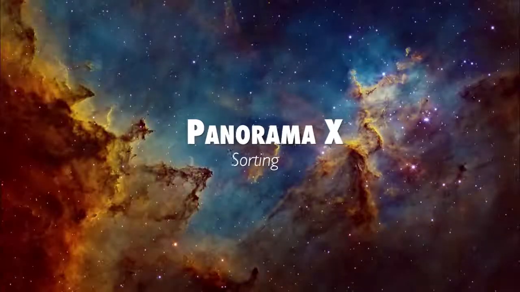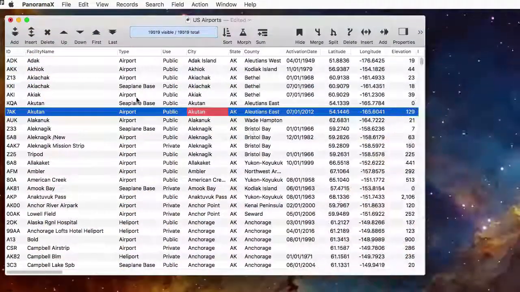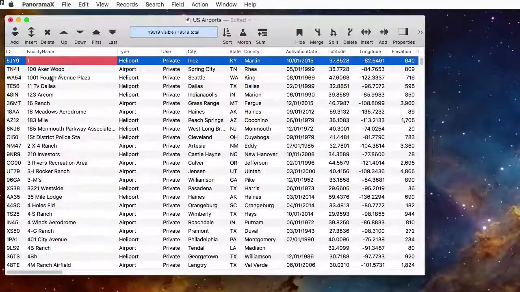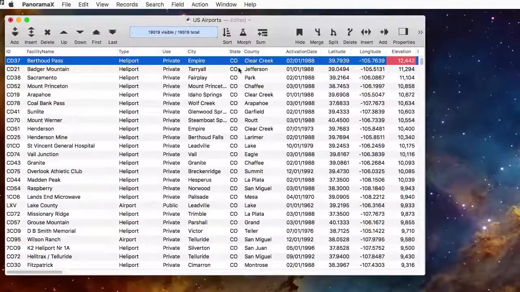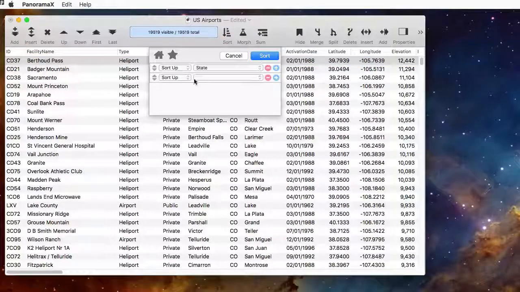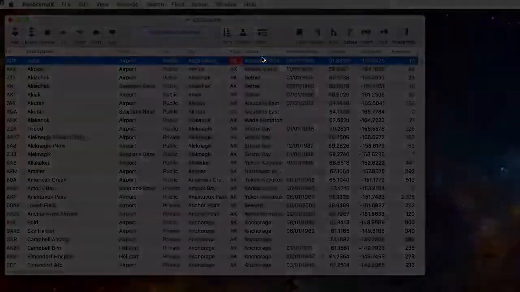Panorama can quickly sort your data by any field or combination of fields. For example, I can sort all the airports by name, or by elevation from highest to lowest. To sort multiple fields, for example city and state, use this simple dialog. You can also set up favorite sort configurations for instant recall.